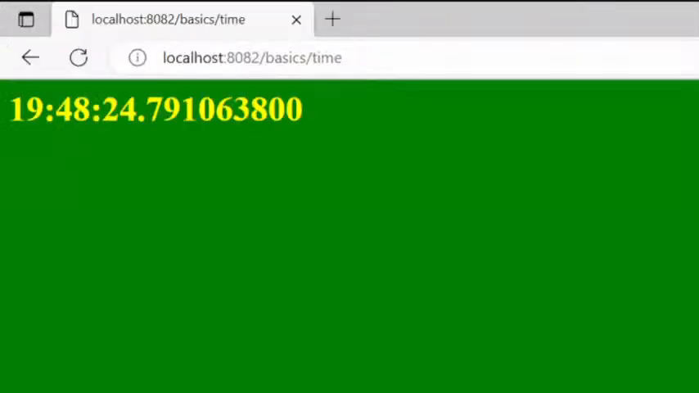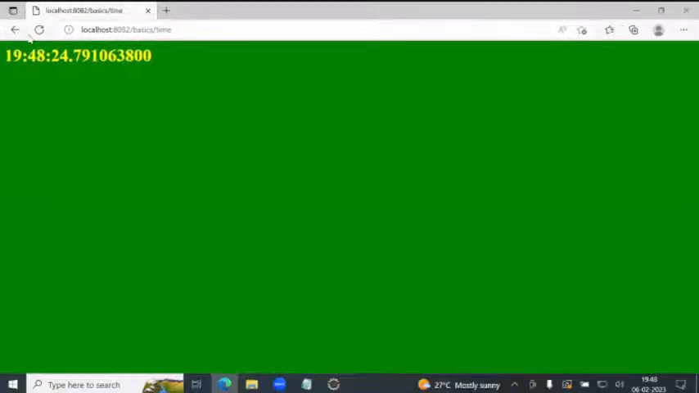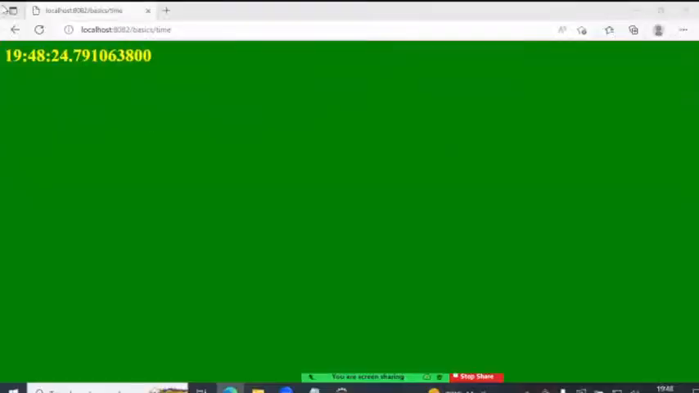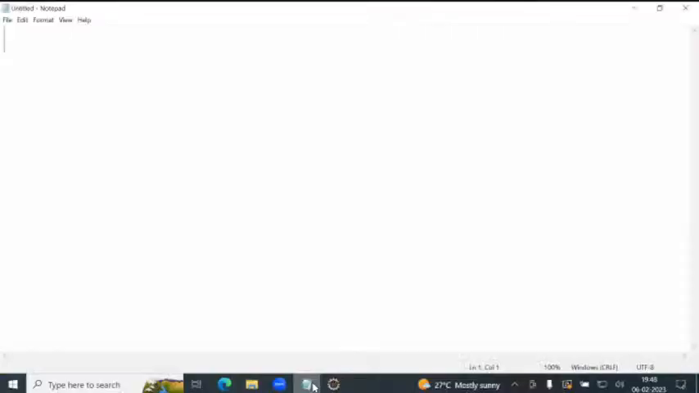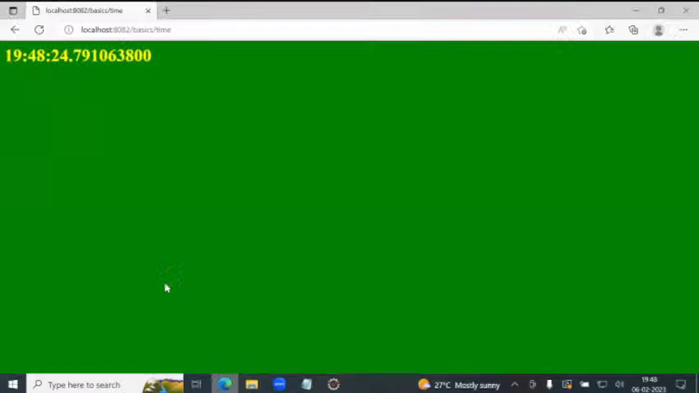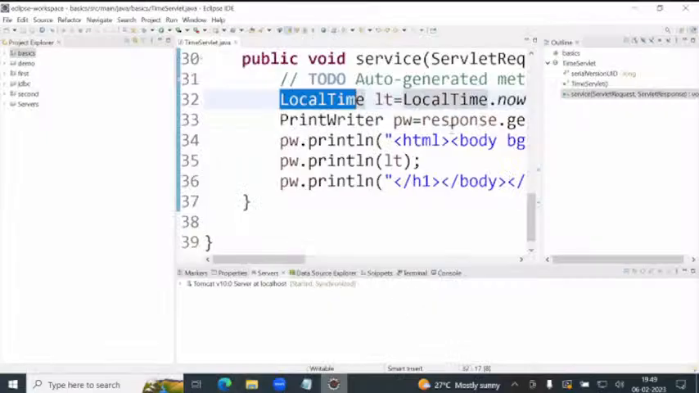Okay, like present time. If I refresh, will it display the latest time or the same time? Latest time, because I written this inside the service method. Every request, the request object is created and the now method is called. Latest time comes. If I refresh, see, it changed. Seconds changed, nanoseconds changed, you observe. This is a program to display time.